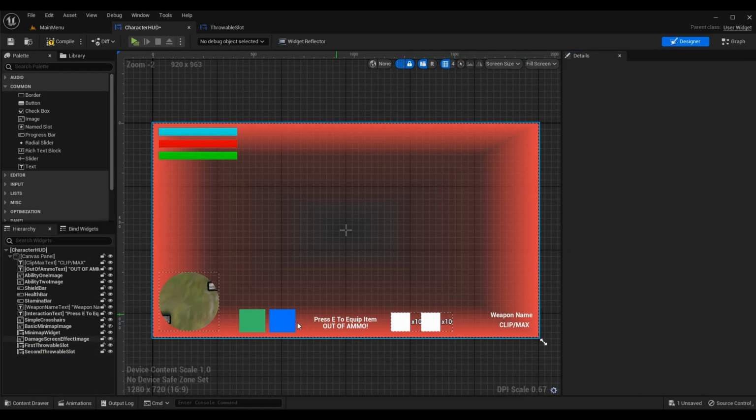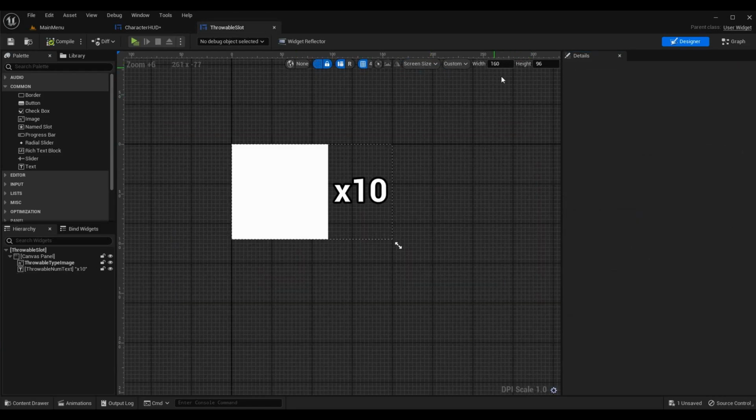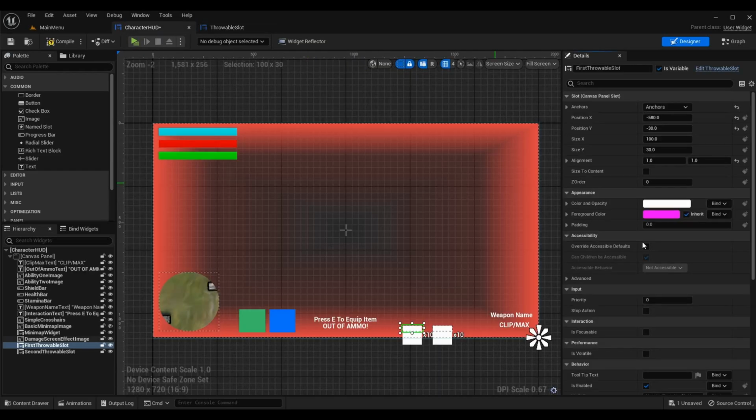The problem is, again, these aren't the same size as those images, which is fine. I can either manually move them, or I can stop sizing to content for both of them, and set them to a manual size that I know. So for example, if I want to use the manual size method, I can change size X from 100 to the value that we set here, which was 160. And the size Y was 96. And we know our exact size now.